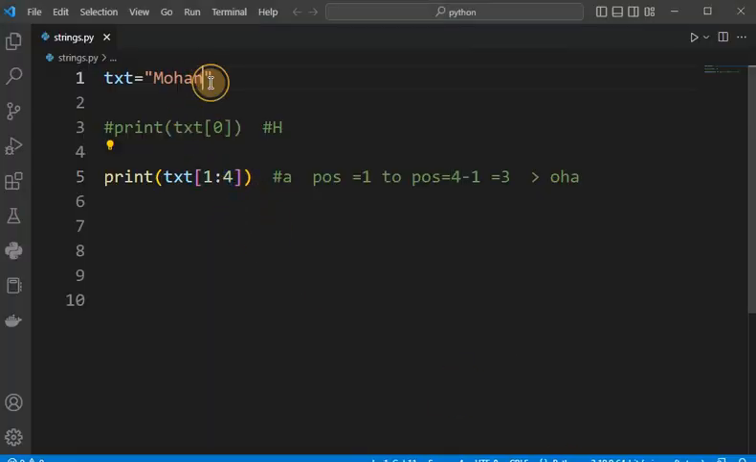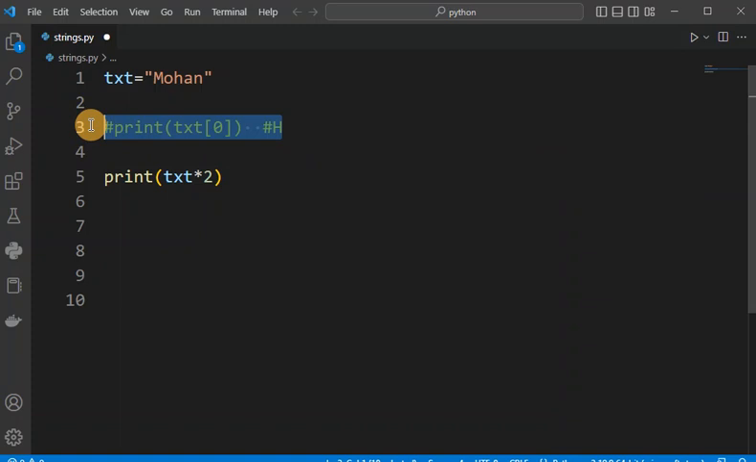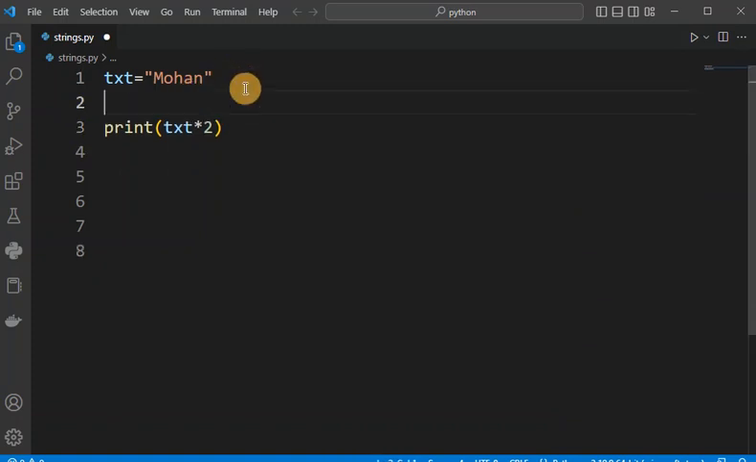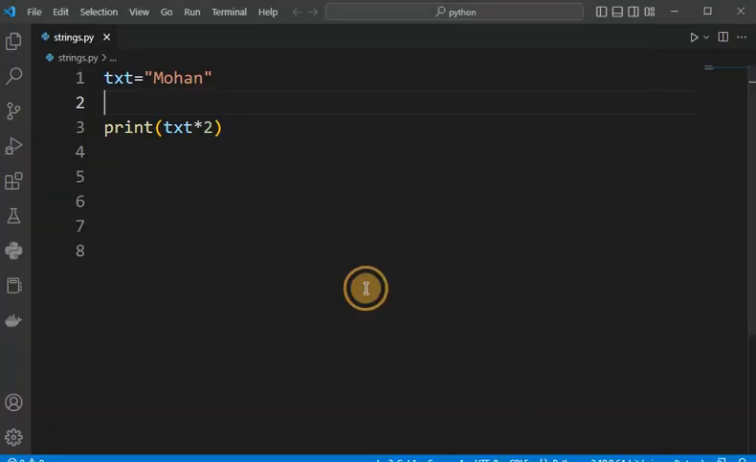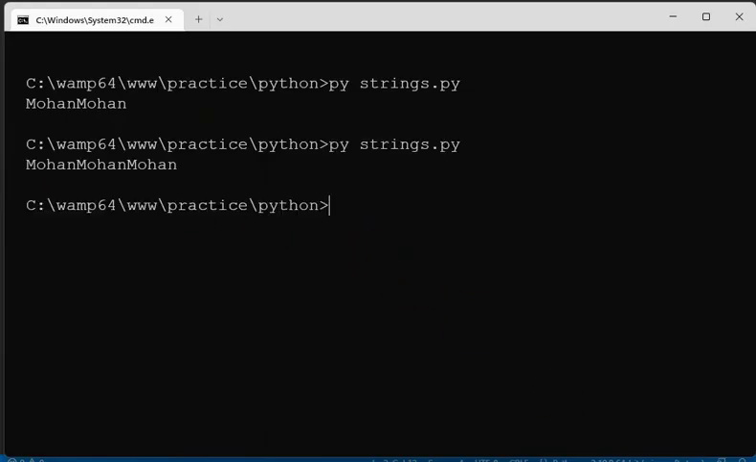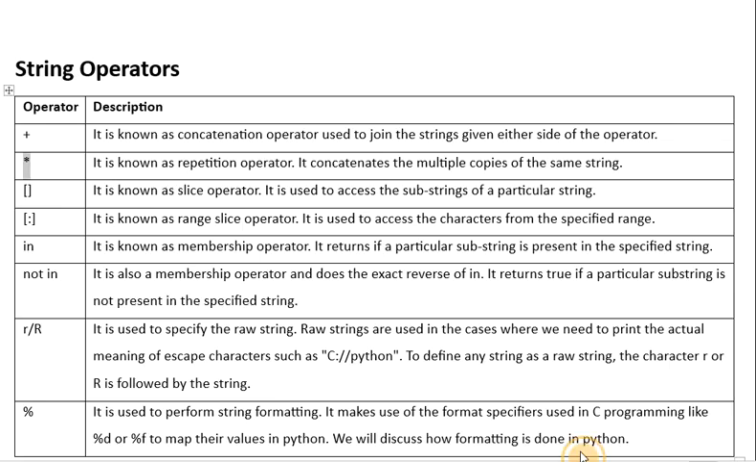Let's suppose we have one string, Mohan, you can see here. Now I want this string to be repeated two times. So how can I do this? I can mention it like that. It is going to give us the same string two times, because I need the product 2. You can see here Mohan and Mohan. If I take it three times, it will give us up to three times. So this is the usage of this operator.